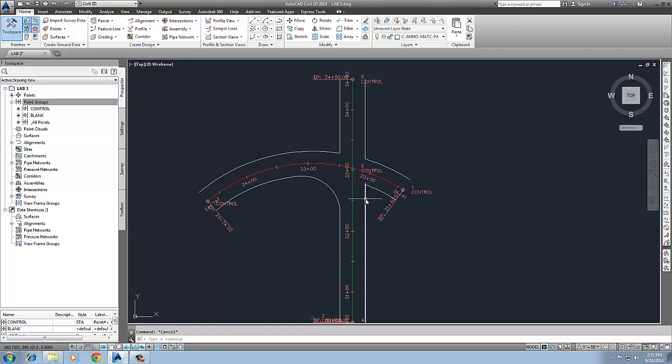We do have a radius change here. This radius is 25, so I'm going to go fillet, radius 25, select my arc, select my line, and again there's my tangent, or my compound curve built very nicely.